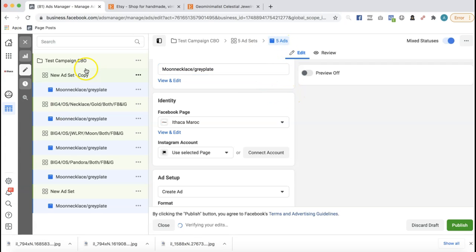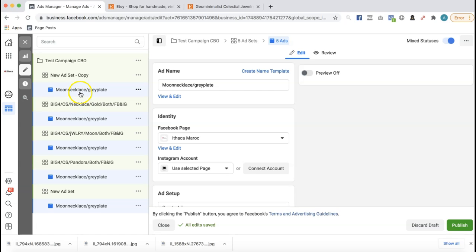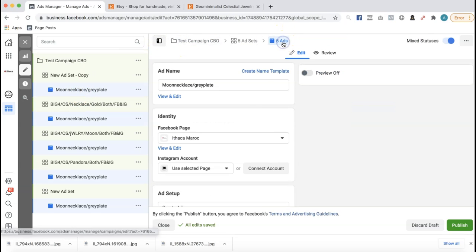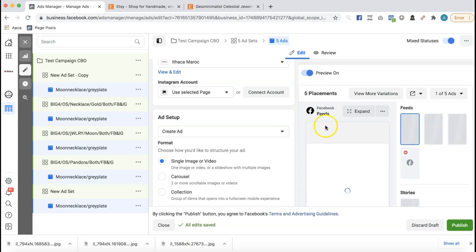Like I said, we've selected the whole campaign, and then we select here. If we click here, it's going to be just one ad, but we want to do this for every single ad, so we do it here. We have the name, and that's it. Now the preview is off. I like to put it on.